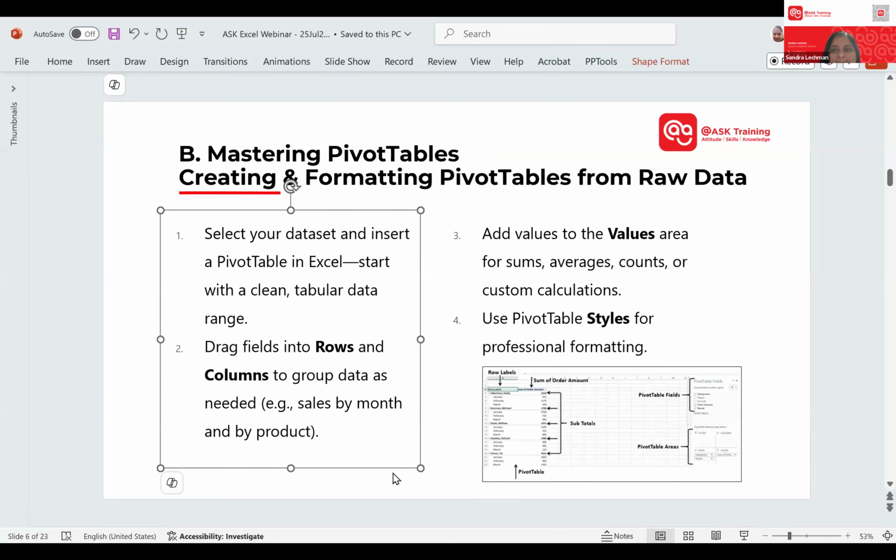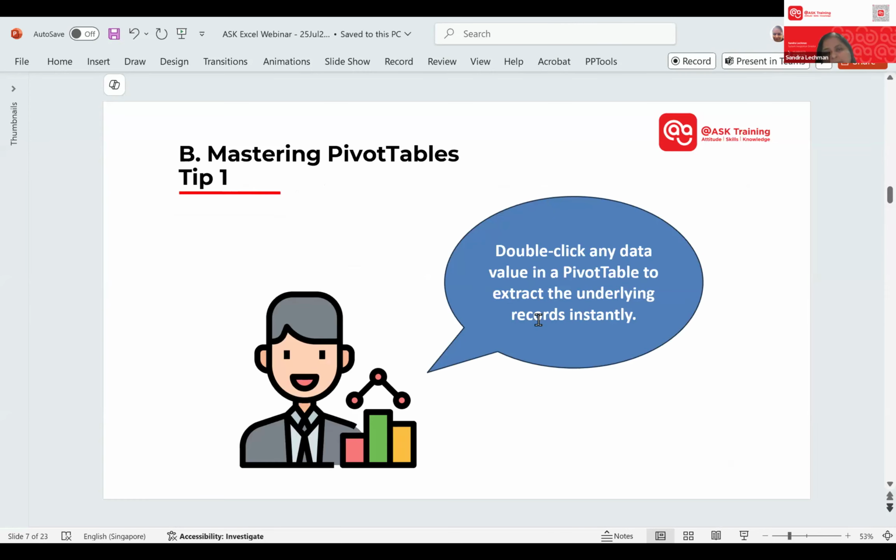So that's the basic part on setting up a pivot table. And one tip for you, when you want to extract records for a particular value, simply double click on the value. Okay. Now let's talk about the formatting.